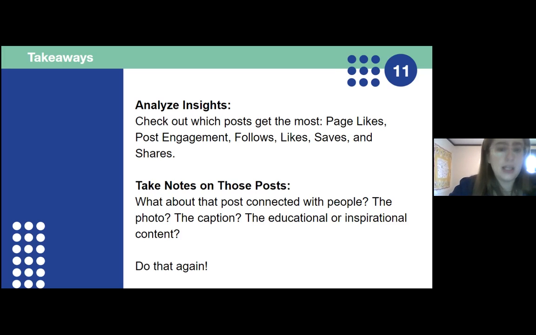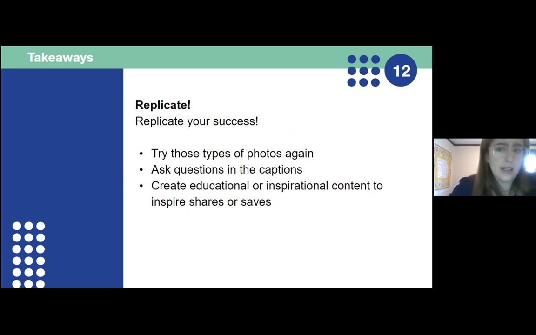So if you're finding that your posts that rank top all the time are your posts that have really great captions, or maybe you're finding that people are always liking the photos that have animals in them, try to repeat whatever you see is popular. So it's always a good idea to replicate your successes. So try those types of photos again. If you have a picture of a cute farm dog, post that cute farm dog more. If photos with your face in them perform well, try to keep doing that.